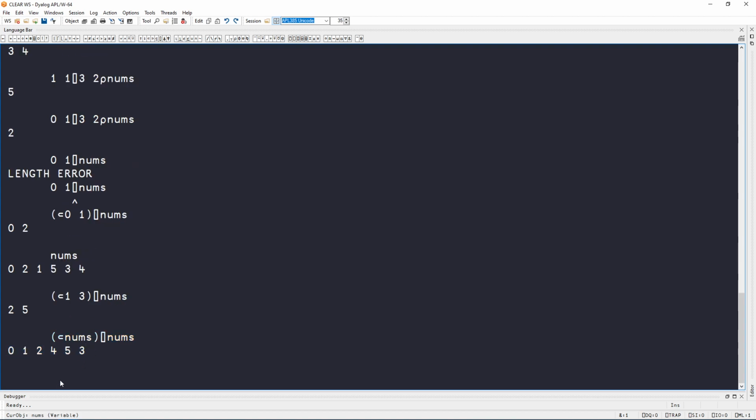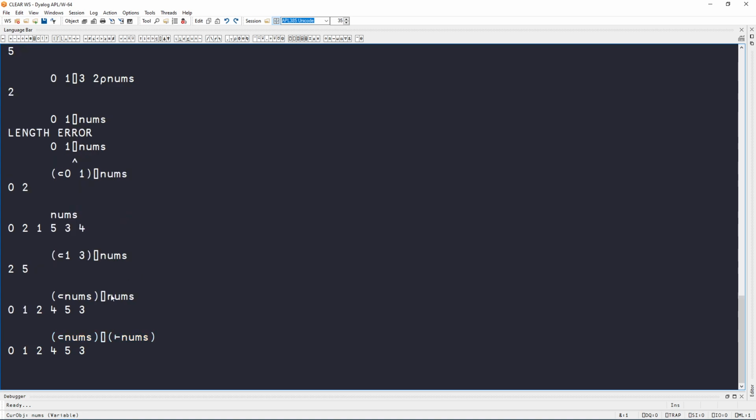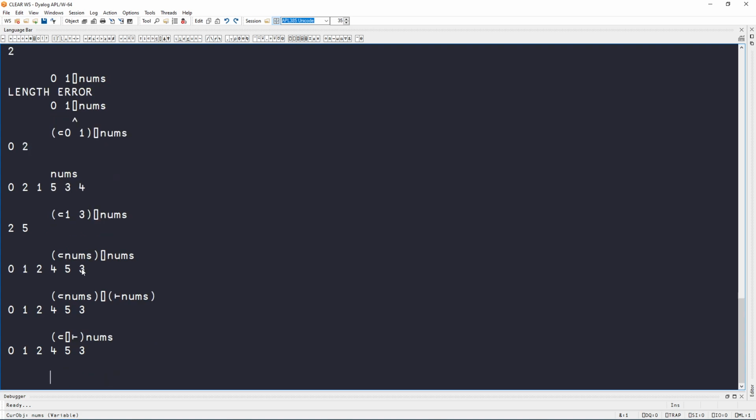And then Connor proceeded to writing this as a fork. And so what he did was he figured out, well, having just nums in here is the same as having right tack nums. And then this is the pattern of a fork. It's a dyadic function in the middle with two monadic functions on both sides. So you just extract the functions and you have the argument on the right. So this was Connor's solution.